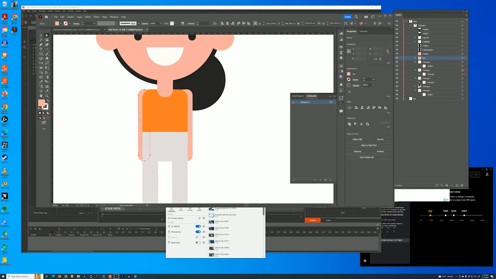I'm gonna bring this one out a little bit. And I don't like how square her arms are, so I'm gonna go ahead and click on these two here and give it more roundness there. Shift, and I'm using the A selector tool again.